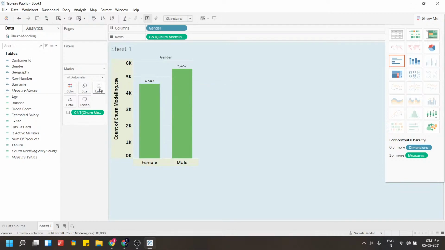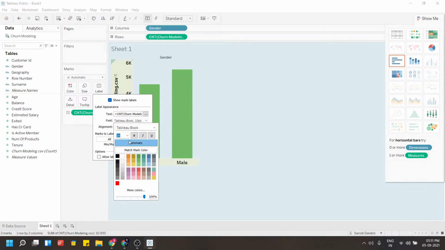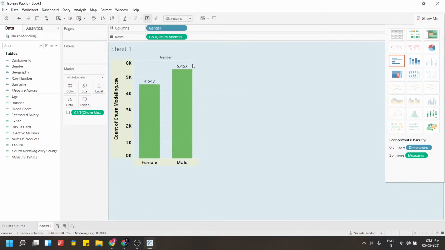All right, great. So I can edit my labels as well. As you can see, I can edit my label fonts. I'm going to make it 10. I'm going to make it bold. Great. As you can see, my numbers have also changed. So this was one basic way to create a simple bar graph.